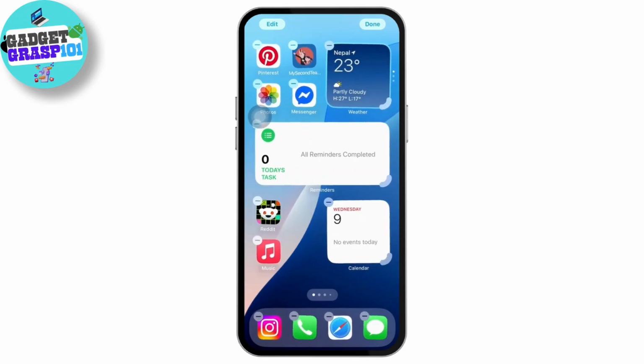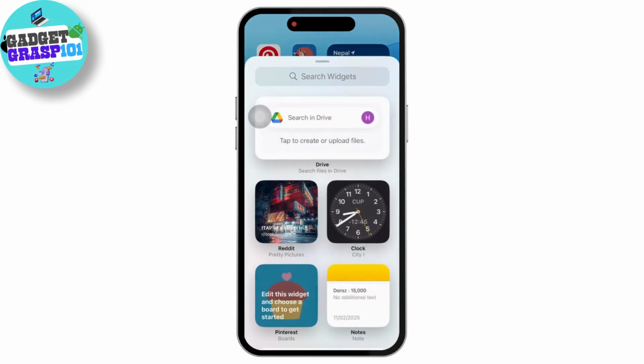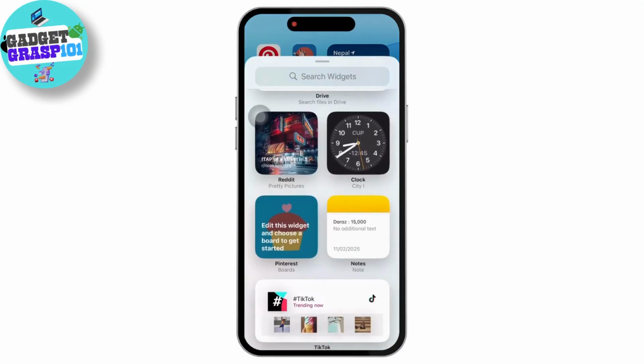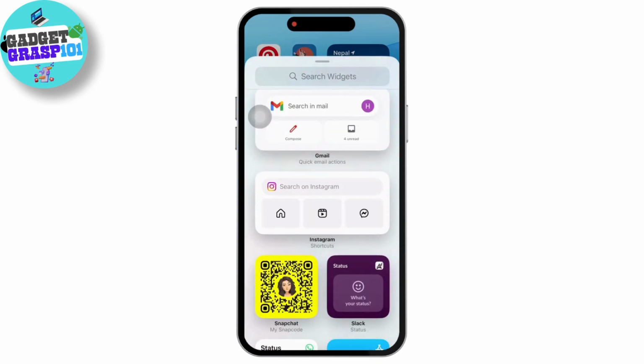your apps start jiggling. Now once done, tap on the edit icon available at the top left corner of your screen. Then once you tap on edit, from the drop down tap on add widget. Now here scroll down and look for the widget you want to add.